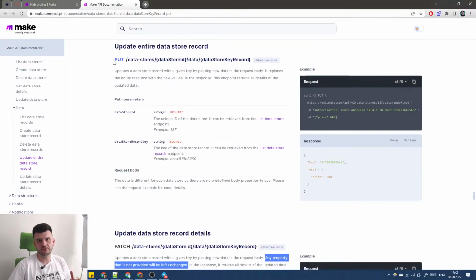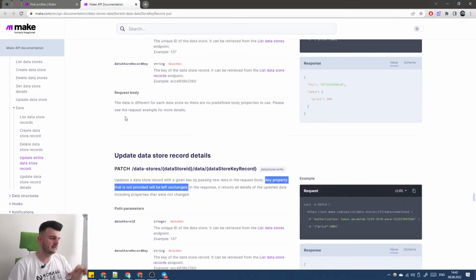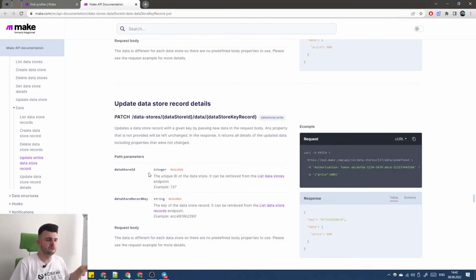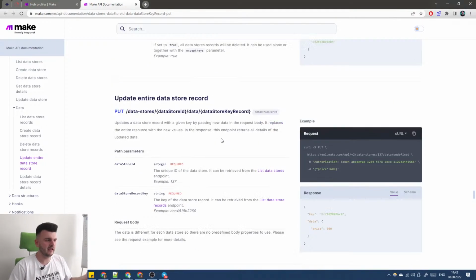PUT usually replaces everything, the whole record. It's as if it deletes everything at that location and puts new data at that location. And the PATCH method is used to only apply the differences. So if you have a name and a price and you patch it with the price, it will only update the price but keep the original name. So here are the five, and the DELETE.